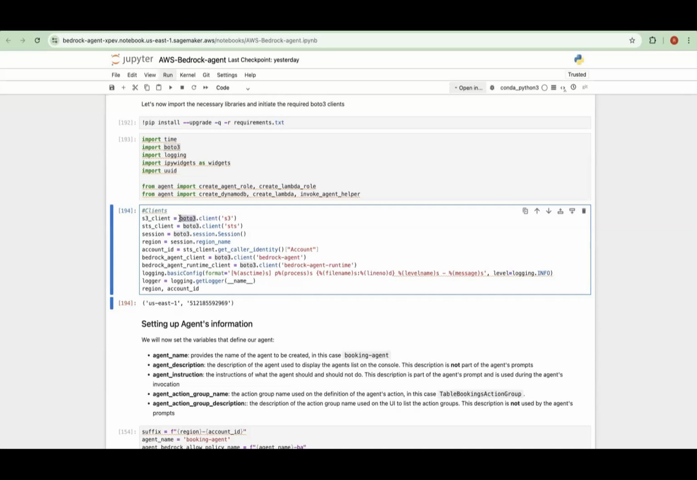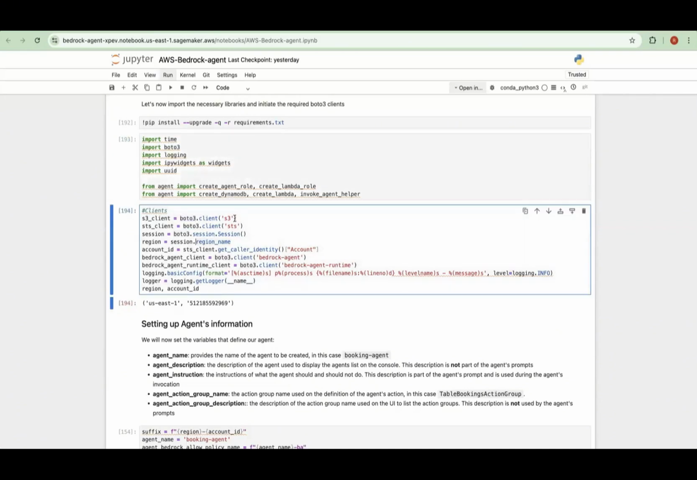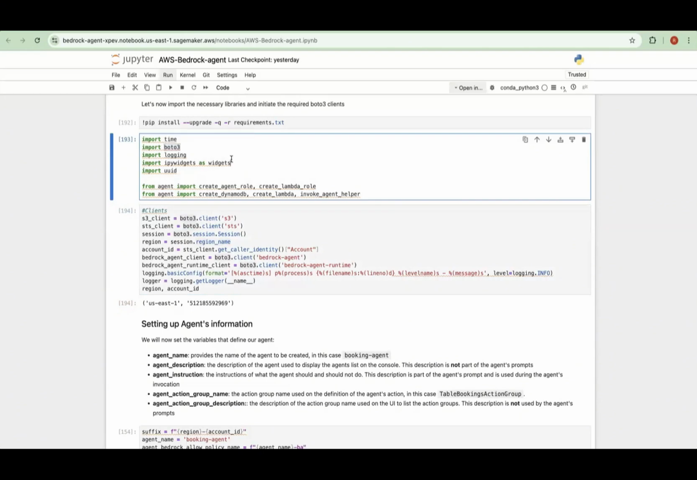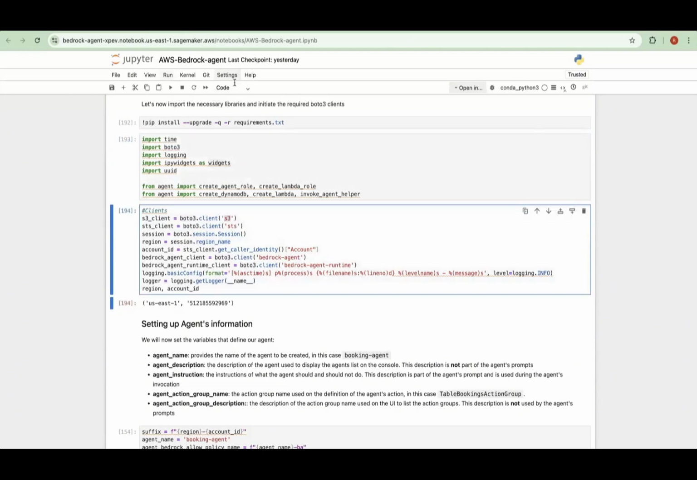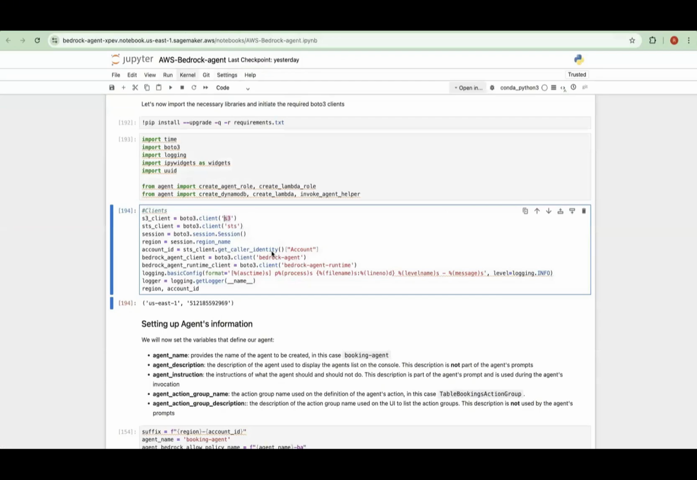What we're doing here is using Boto3. Boto3 is a module from AWS. If you want to create S3 buckets, or DynamoDB, all of these resources, this is the module that makes your Python understand AWS. So you're creating a client for S3 because you need an S3 bucket to store your menu cards. And you create different clients for AWS Bedrock, or Bedrock agent.